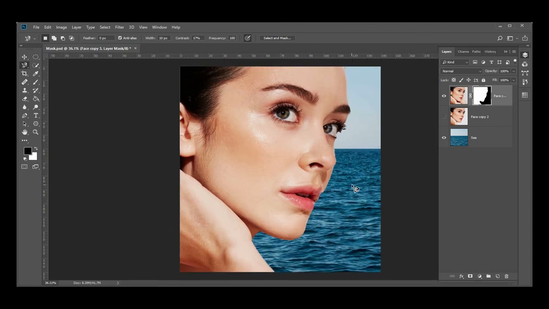So basically what I want you to remember is never use the destructive method, always use the non-destructive method, so that all the information that you had remains in your file. Never destroy any information in Photoshop files. That is very important.